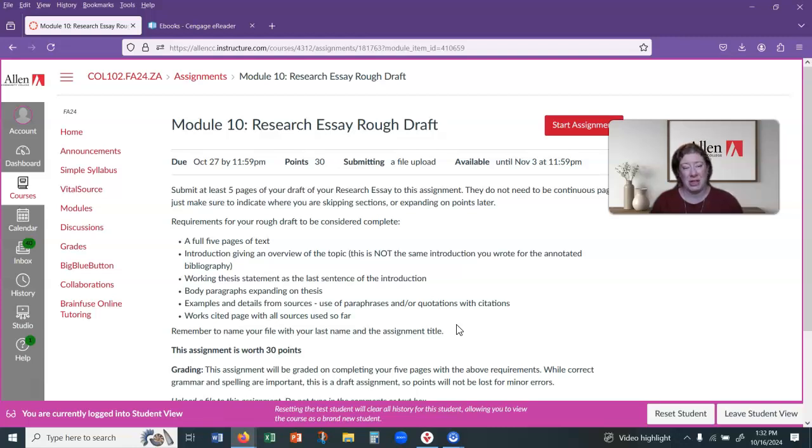A lot of times the introduction is difficult to write when you haven't written the whole essay. So if you want to start with your first main point, that's fine. Just type in there "introduction paragraph to follow" or "introduction not written yet," so that I know that there's no introduction paragraph.